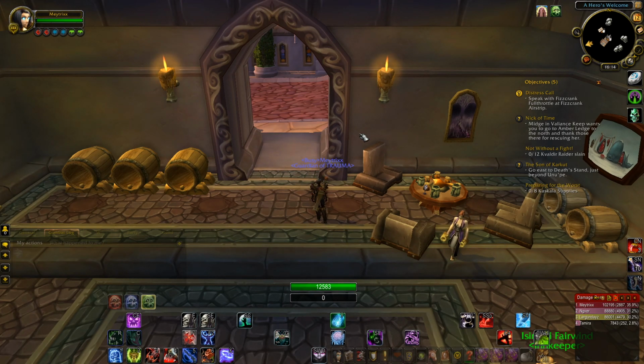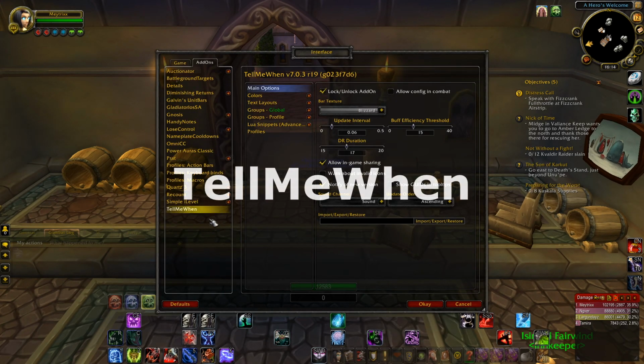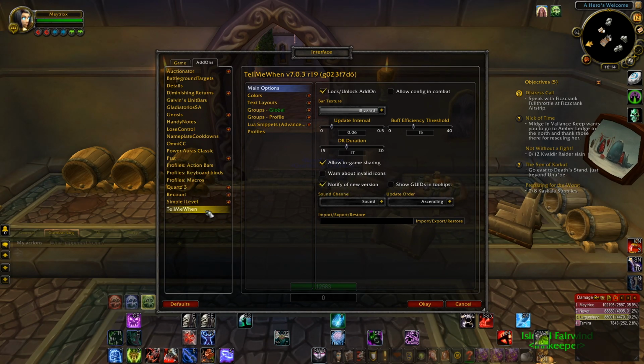So there are plenty of options. Try to experiment with it. It's definitely a great add-on, and I keep getting so many questions about it. So next time somebody asks me about what's this resource and HP bar in the middle of your screen, it's Galvin's unit bars.